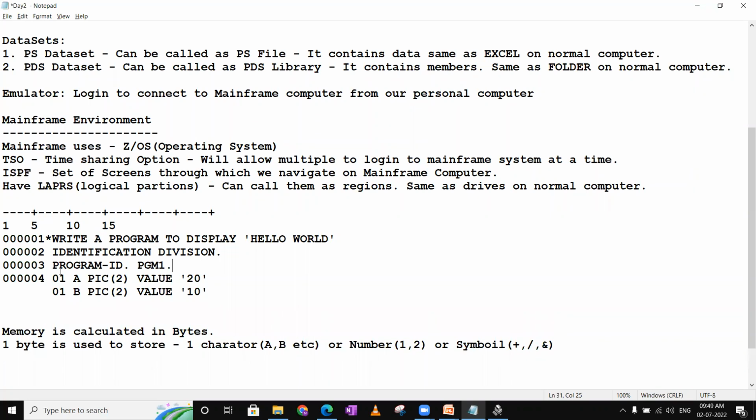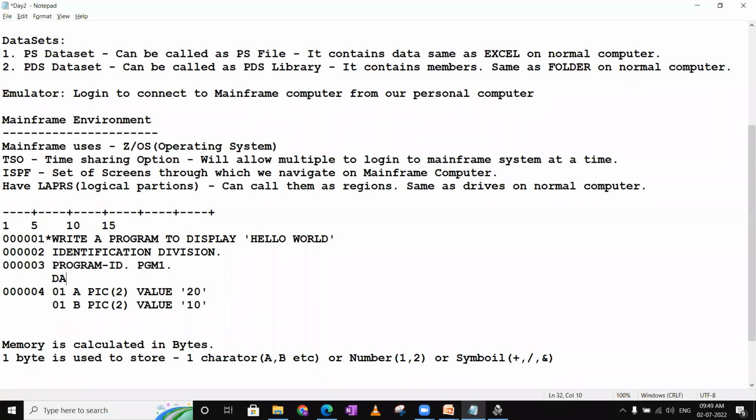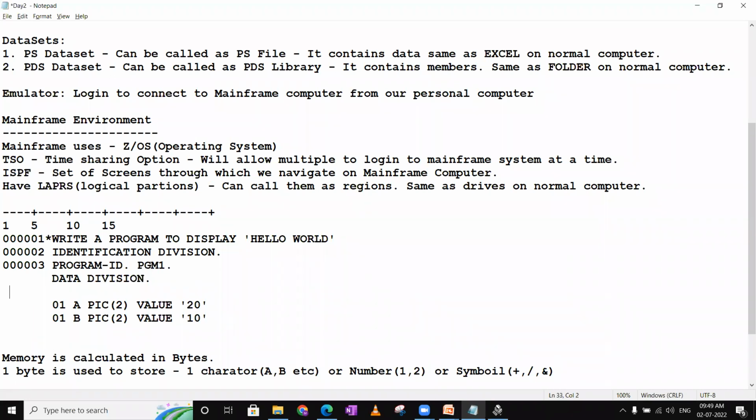For this variable declaration we have to use data division. Under data division we have to declare these variables. I will remove this sequence number, that will automatically come, so we don't need to give it here. Under data division, for temporary variables we use the working storage section. We have 3 sections under data division, based on variable type. I am using these just for display purpose, so they will be treated as temporary variables. So I will use working storage section for this. Variable A and variable B I have declared.